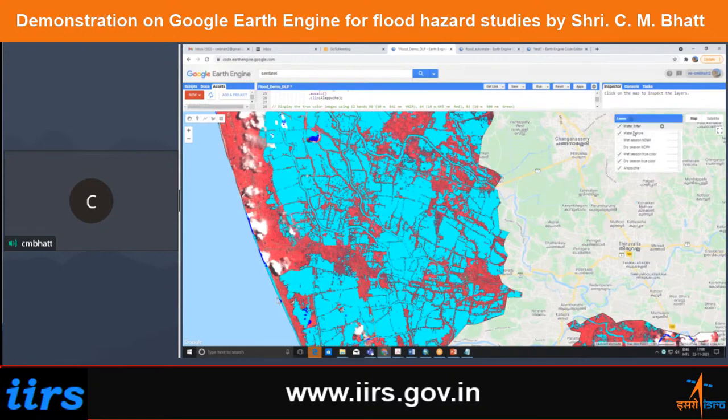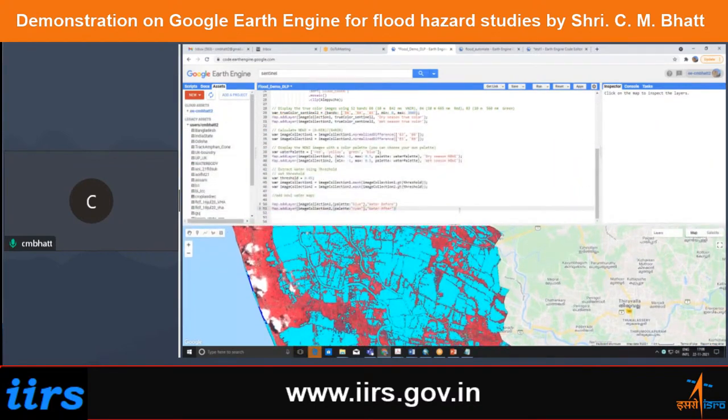So I had added water after. If you want to see water before on top, you can add water before on top, or whatever sequence you want. So we can do it that way also.